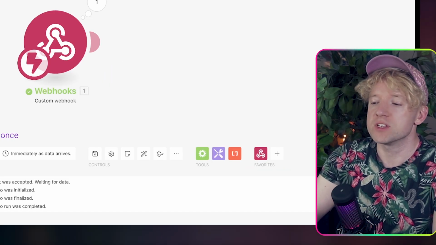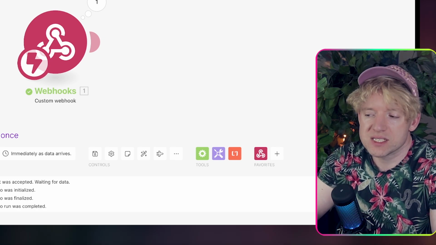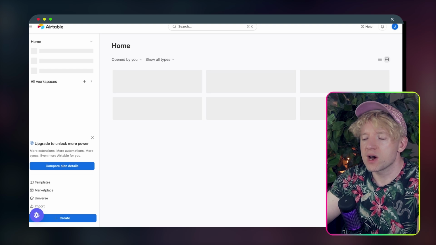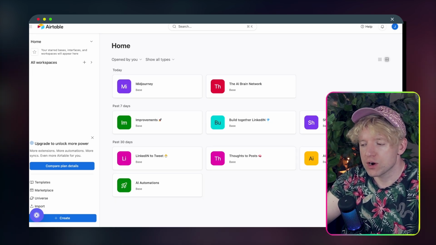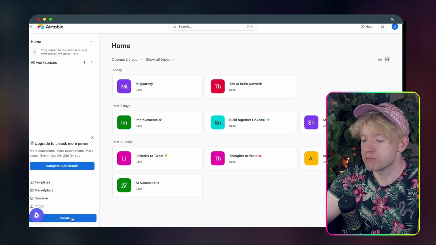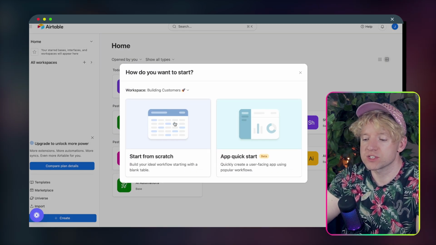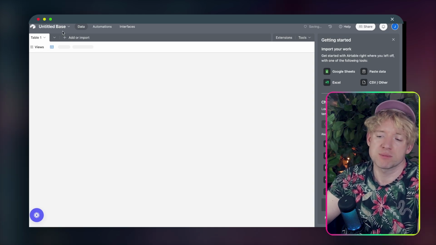So what we now need to do is build your ability to audit and monitor what essentially you want to manage, okay? To do that, we're going to head over to airtable.com. When we're here, we're going to create a brand new page together. Come down to the bottom left and click on a page, start from scratch, select a workspace. We'll just go building customers. It's irrelevant for our purposes.